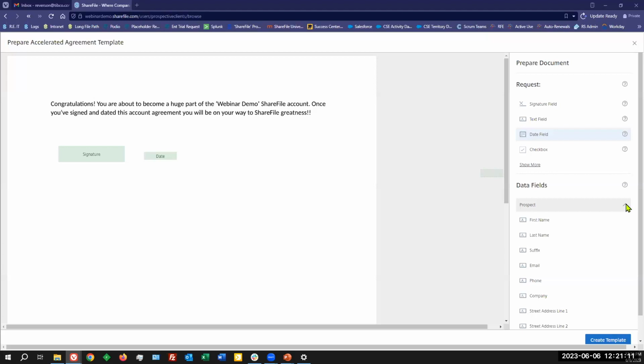For example, I put in a first name and a last name. So if I were to select that for this document and I had text fields on this document, the demo part and the user part will automatically show up here during my preparation process. And that goes for suffix, email.